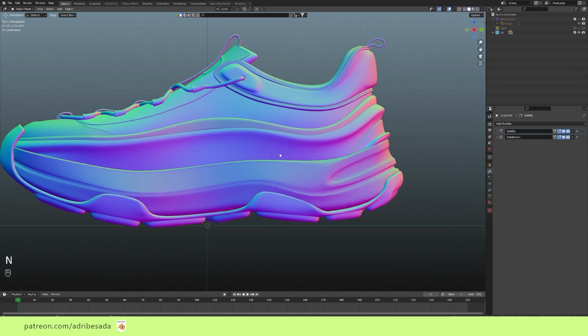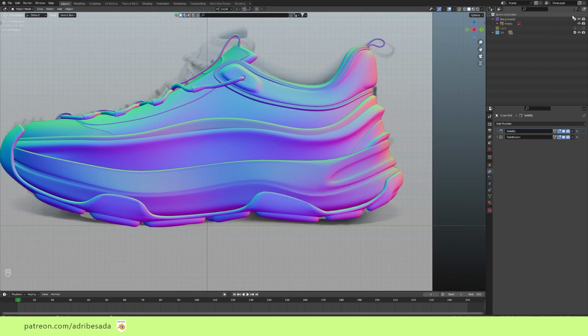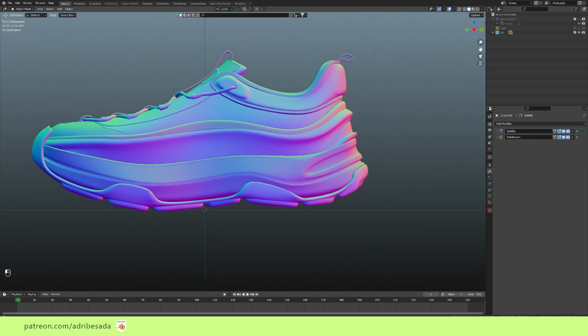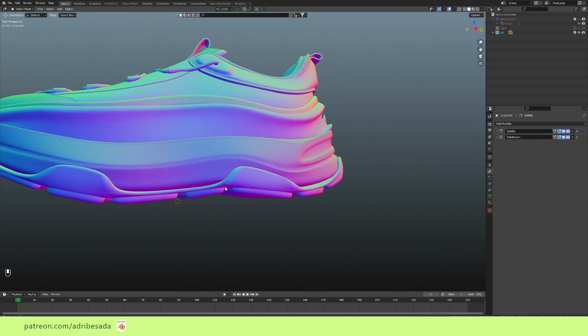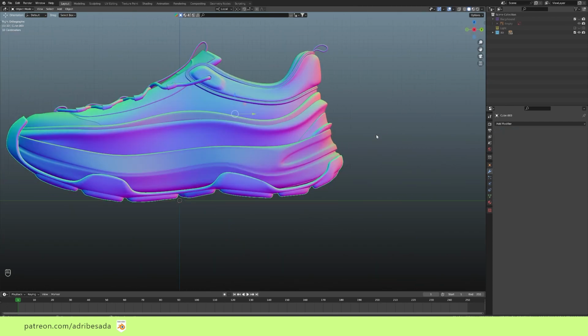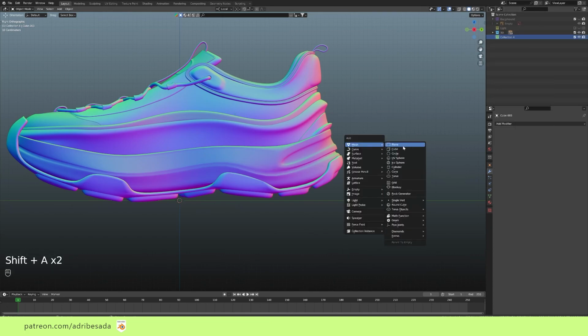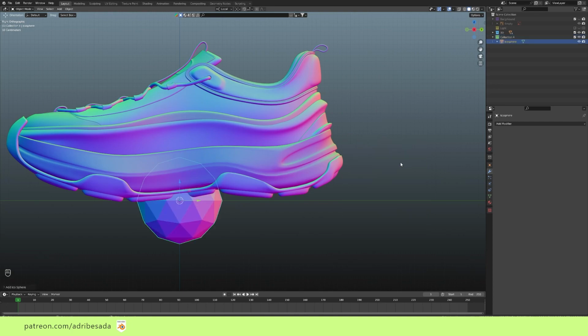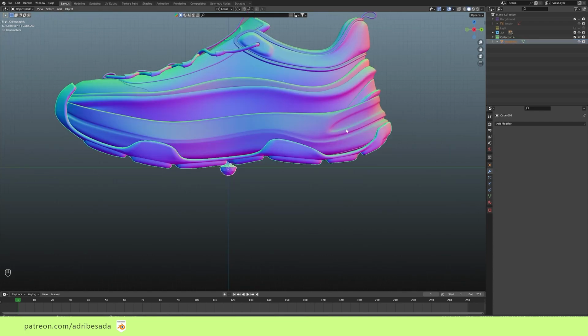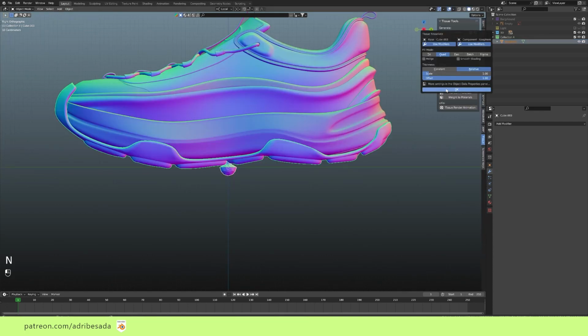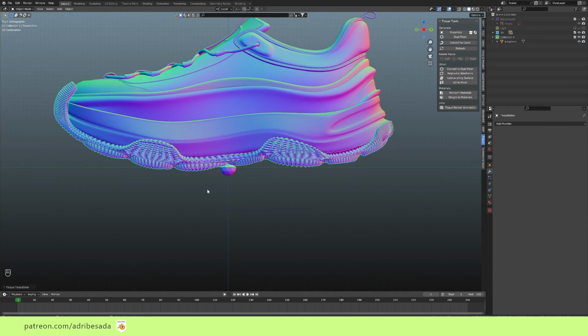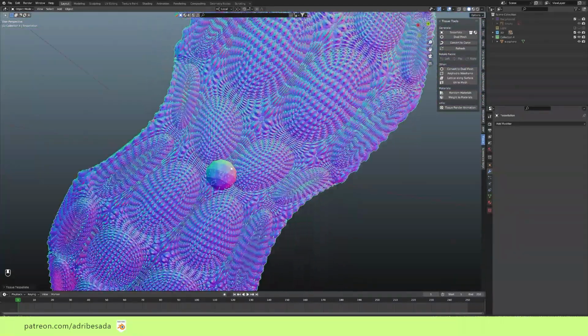Now we're going to add some details to our outsole, in this case using the tissue tools. So I'm going to add an icosphere, edit it a bit, and after this I will use the tessellation to create a different outsole that you will see is super cool. Okay, it's edited, and now we just need to use the tessellation.